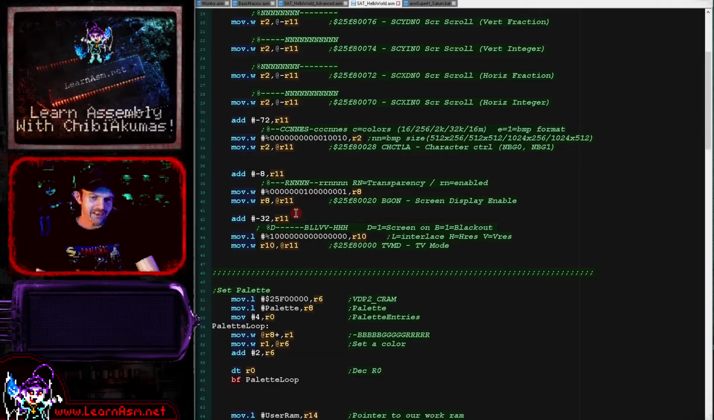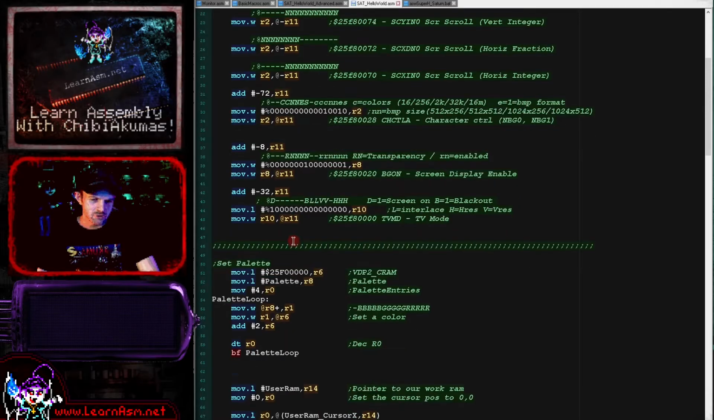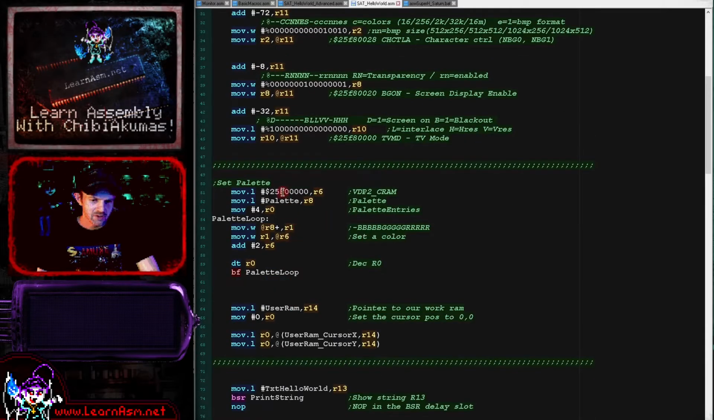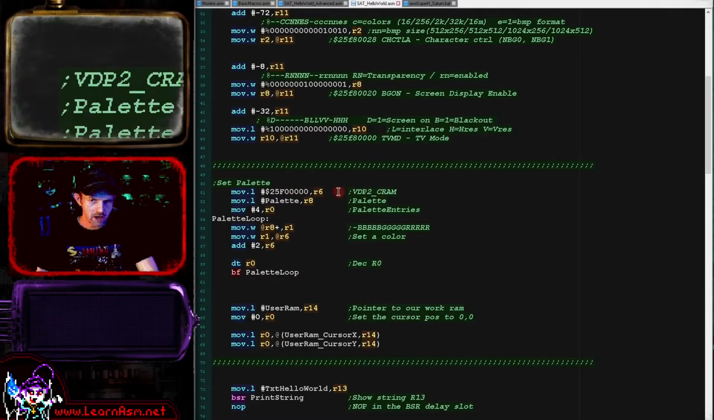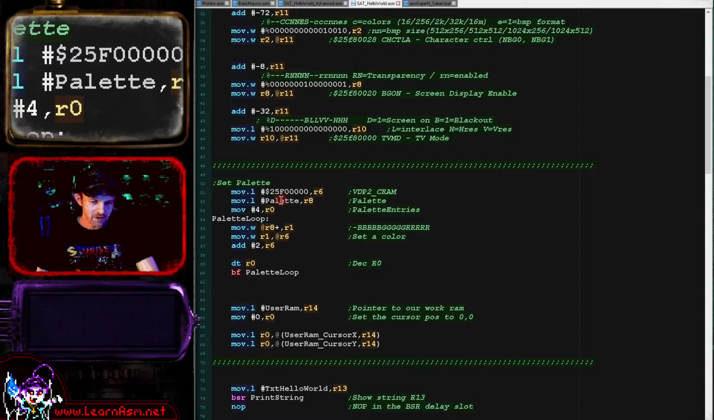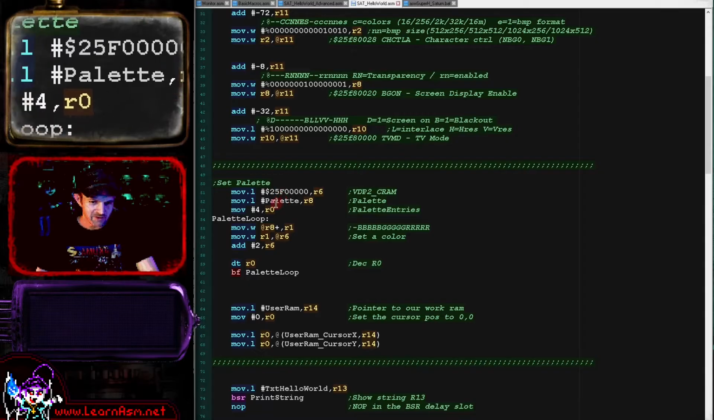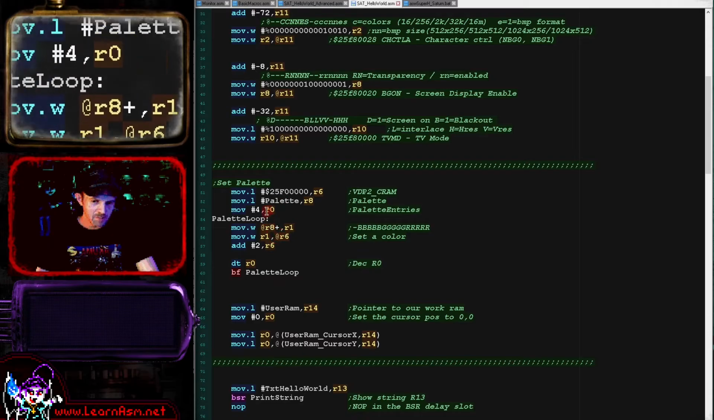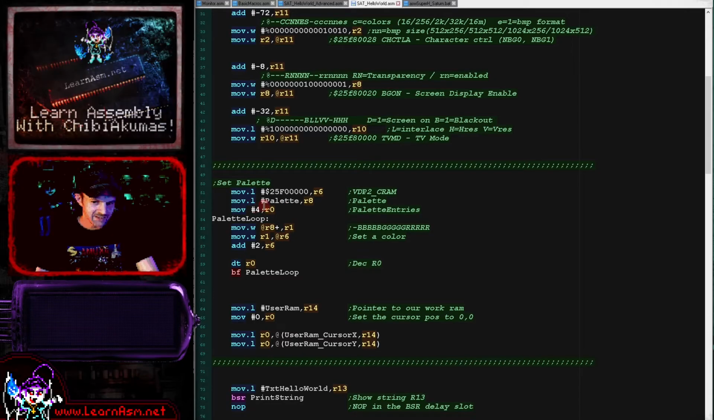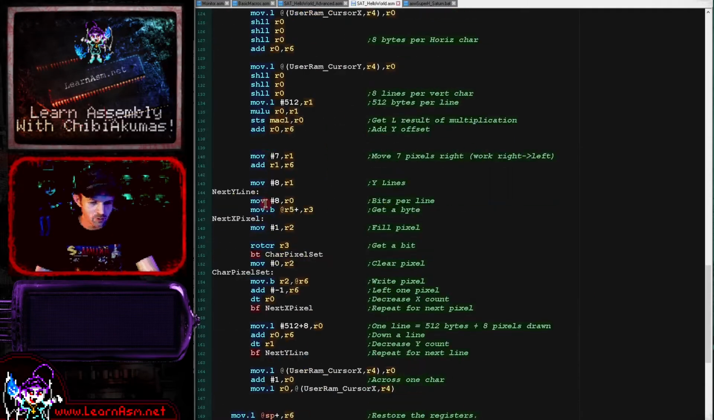Okay, so our screen's set up and switched on now, but it's not ready to draw anything because we need to set up some colors. Now, this is the destination address for the VDP2 color RAM. So we're going to stream a sequence of bytes, 16-bit values effectively, to this. So what we're doing is we're moving a 16-bit value one at a time here, repeating for the 4 palette entries. I've only set up 4 colors, that's all this example needs.